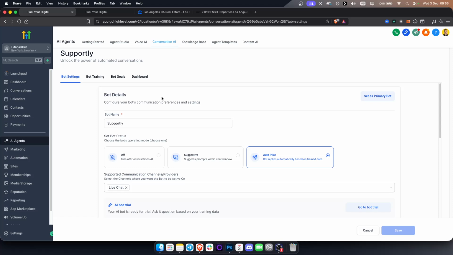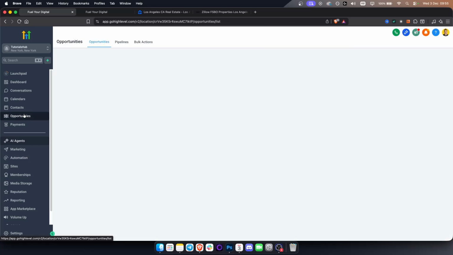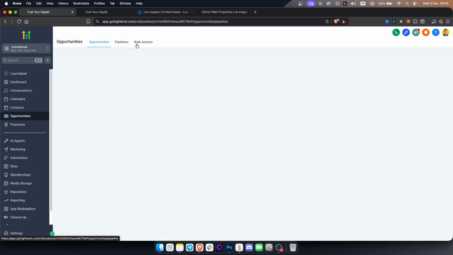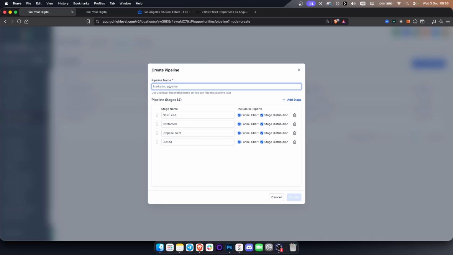So that's something you can also use for your AI or for your travel agency as an AI. Now, what you can also do is you can also have a full booking pipeline. So in here, if you go to opportunities, here we have pipelines, right? And in pipelines, we can create a new pipeline here, and this can be called a travel agency pipeline.